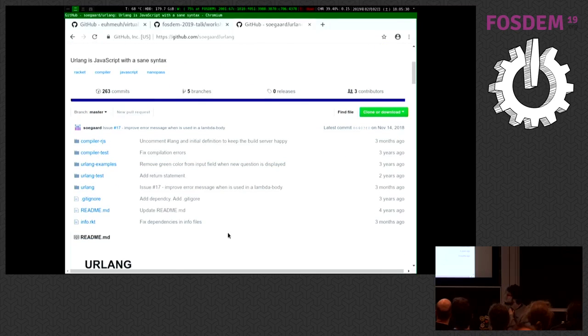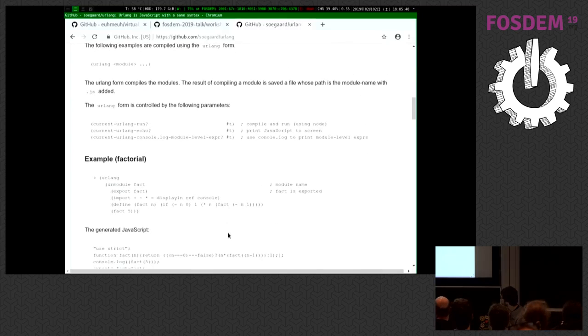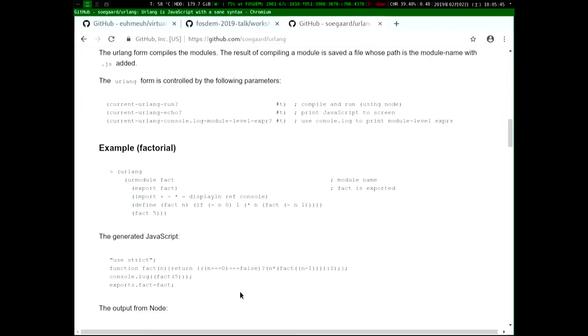And so this language uses Racket and generates actual JavaScript. So this is how it looks. You write something like that, and it generates this kind of stuff. And this is really interesting because this is similar to the work of the team at Babel.